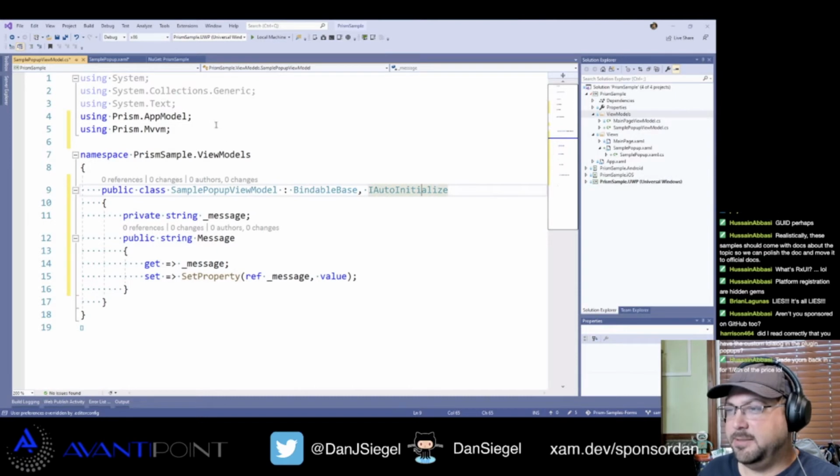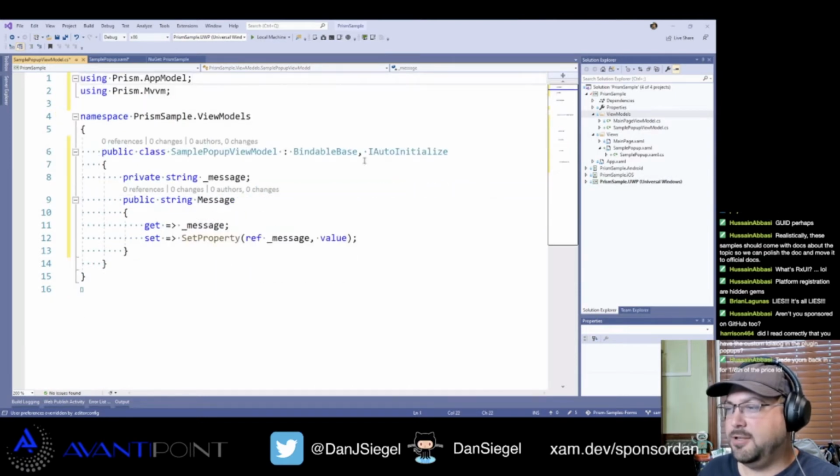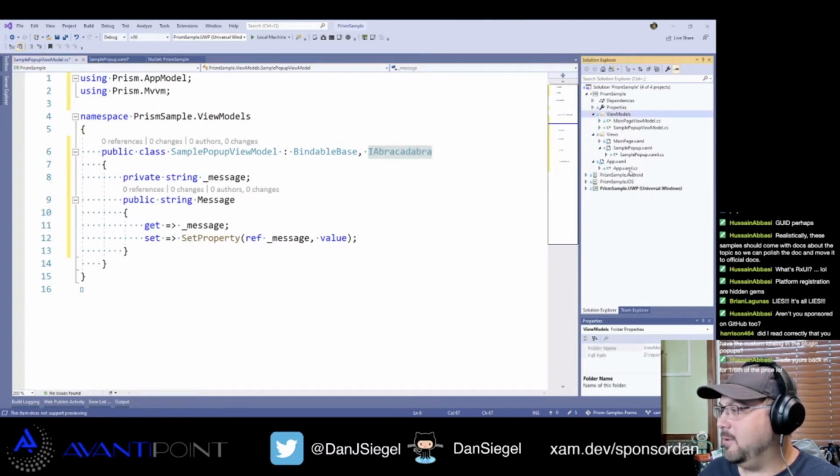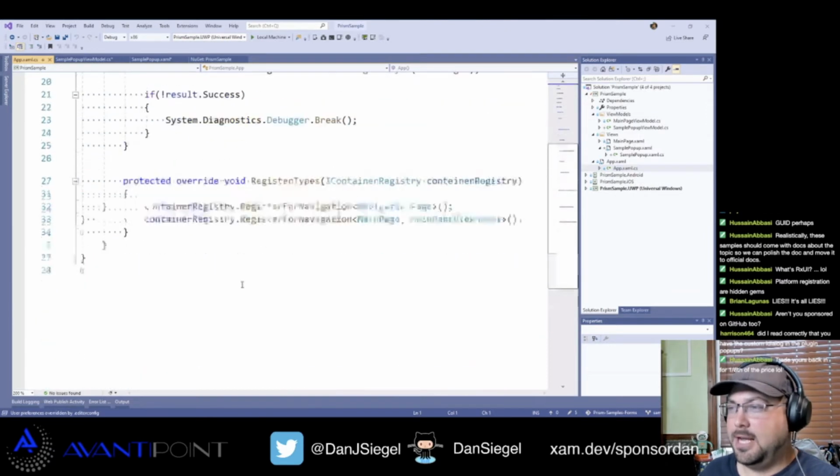It's one of those things where I actually really do like that. Of course, do I want to do auto initialize, or should I do abracadabra? I think we'll do abracadabra, because why not? Anyway, I wonder how many of you actually get that joke, by the way. I find it funny.